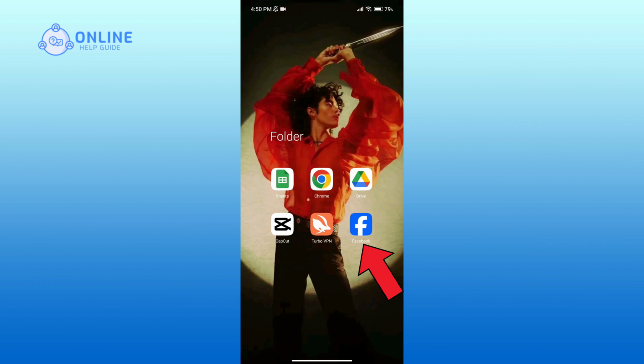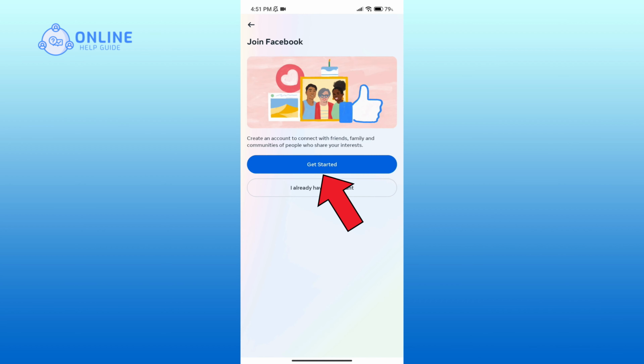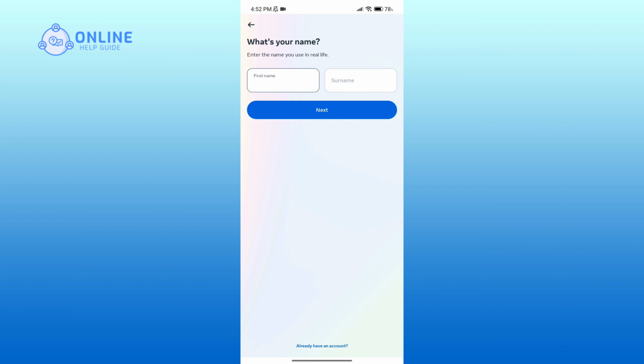First of all, open up your Facebook app. Here, click on Create New Account option. Then tap on Get Started button. Here, you'll have to enter your first name and surname in the given boxes respectively. Then tap on Next button.